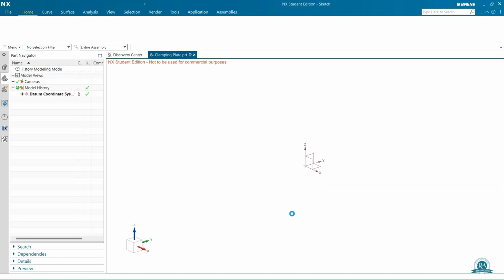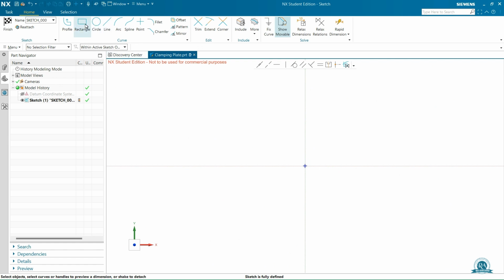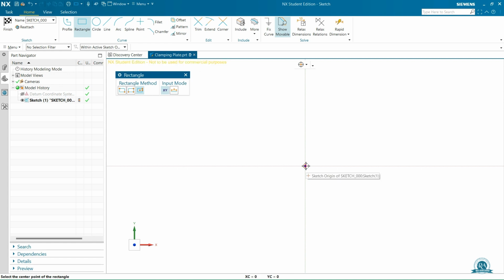Now create a sketch. Select XY plane. Select a rectangle. Select from center method. Enter the width as 32 mm and height as 32 mm. Angle of rotation 0.